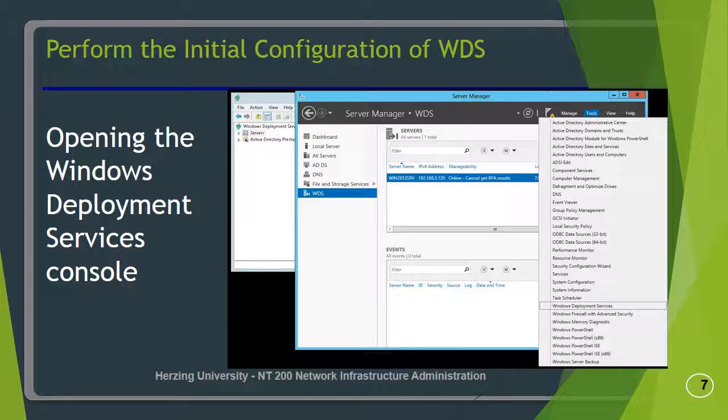In order to perform the initial configuration of WDS, we need to open the Windows Deployment Services console. Now we can do that from Server Manager as shown here on this image on this slide.